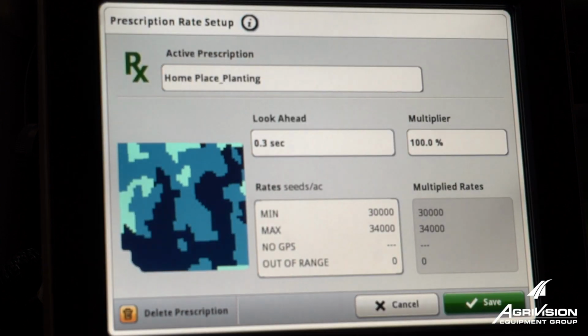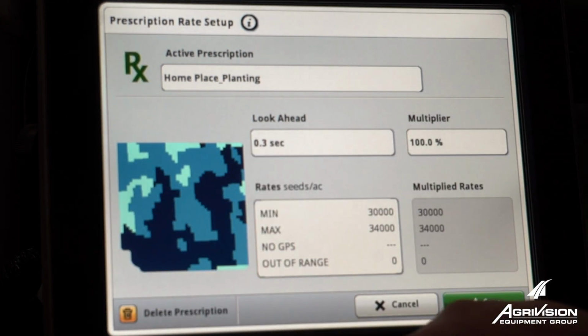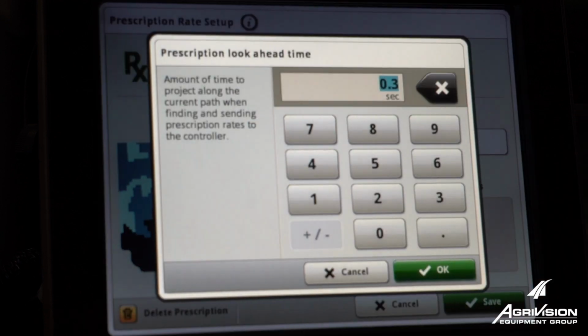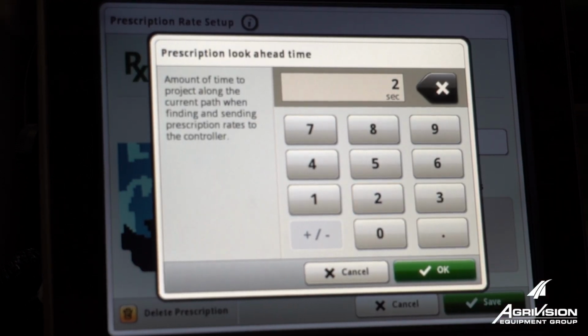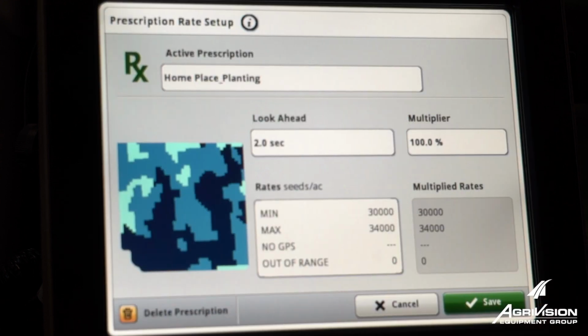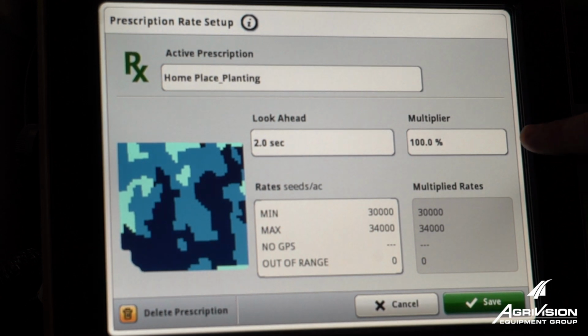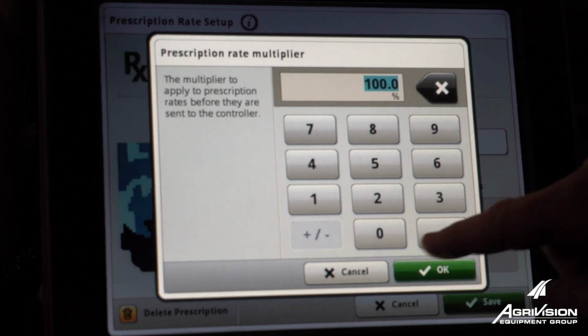and then it will go through a conversion of the shapefile. So it should give us a summary of what our prescription shows. Our look ahead seconds, I typically put in 2 for planting, but you can also vary that depending on your speed and what operation you're using. If you need to change your rates on the fly, you can either multiply the rates up or multiply the rates down by a percentage.